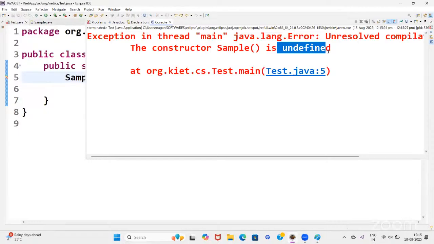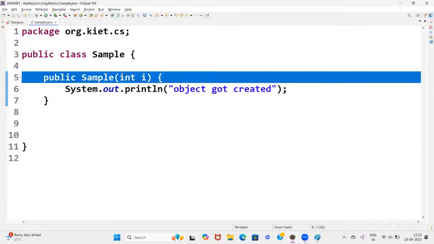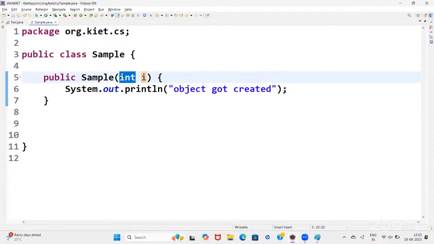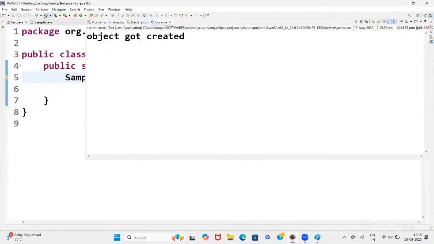So then what should we do? What is the parameter here? Int. Is it primitive or non-primitive? Primitive means values, not objects. So we have to supply the value. What is the value we have to supply? You can supply any integer value. Then only the object can be created with the help of the constructor.